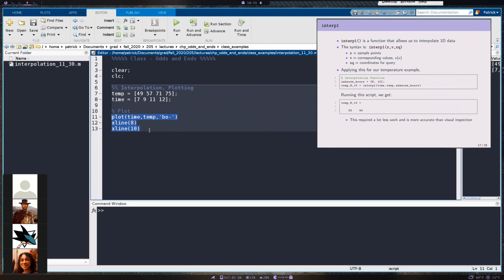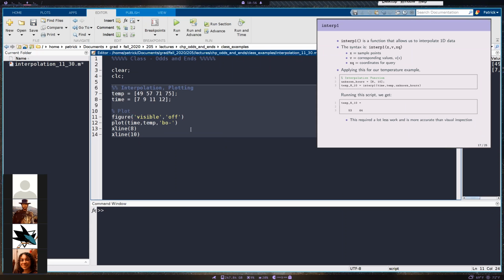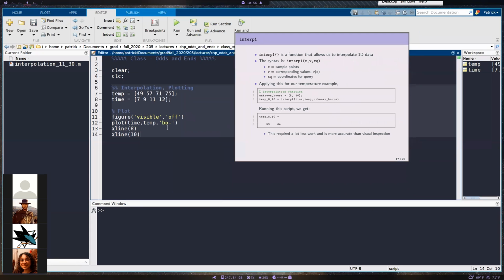So I don't even have to plot anymore. To use the same formatting that I was talking about for your project, I'll add some code here for visible and then off. Once I run this, oh cool, it still showed up. I didn't put figure. I need to be in figure, that's why. So I'll do figure, and then visible, and then off. Now when I run it, it doesn't show up. There we go. So instead of plotting, we can use the interpolation function.